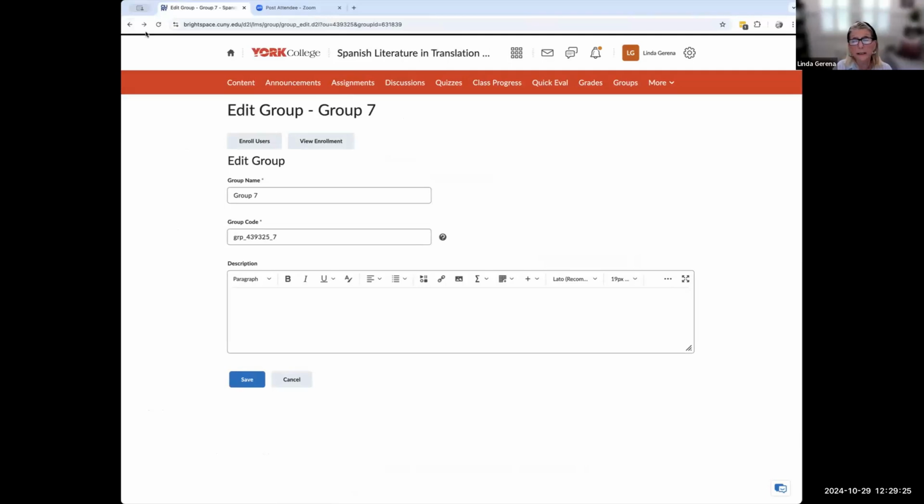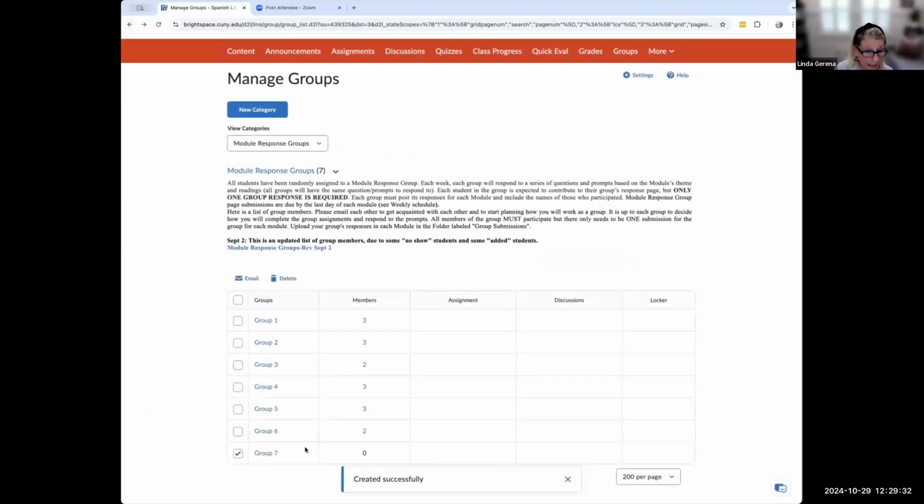So this was really easy. I remember with Blackboard, I would struggle with groups. It was very clunky. Now I want to delete this group because it does not exist. I simply delete and it is gone. So that's the groups, very simple.